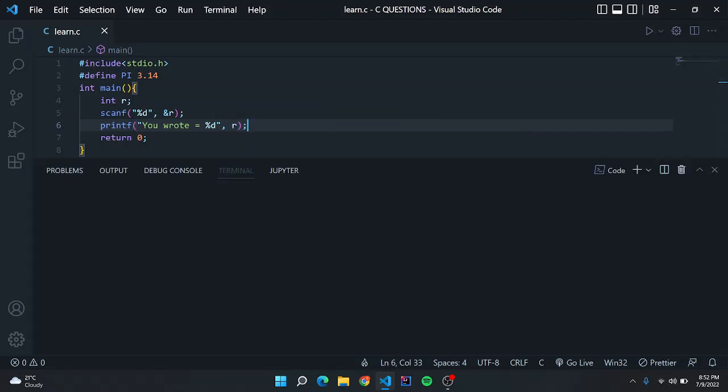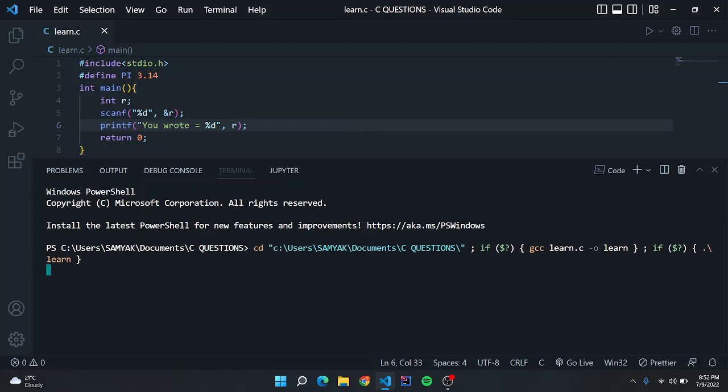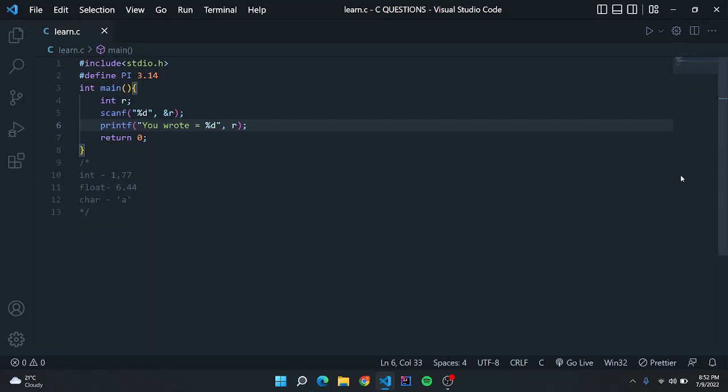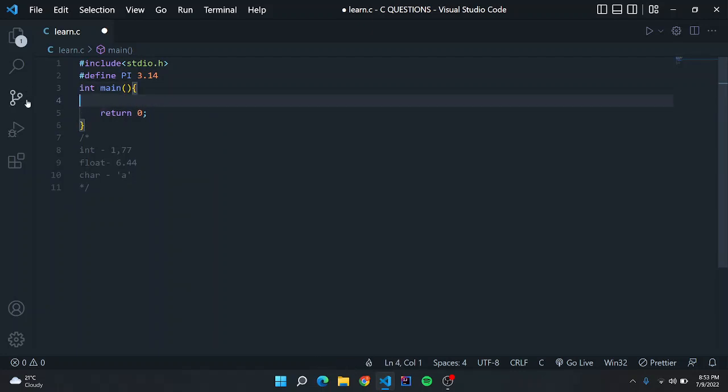So let's run the code and check what we get. Let's say 5, so it printed 5. In this way you can print out and take input. This is similar whenever you want to take float values with %f, strings with %s, characters with %c, all this stuff.